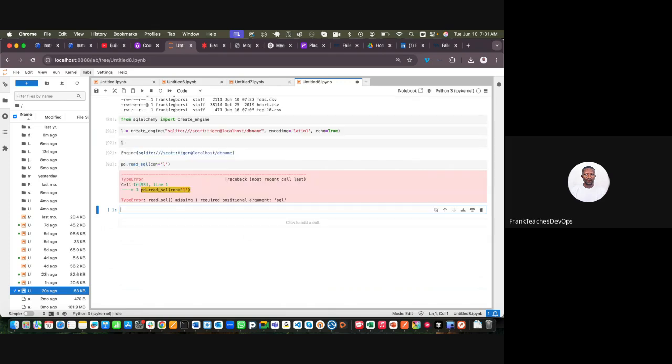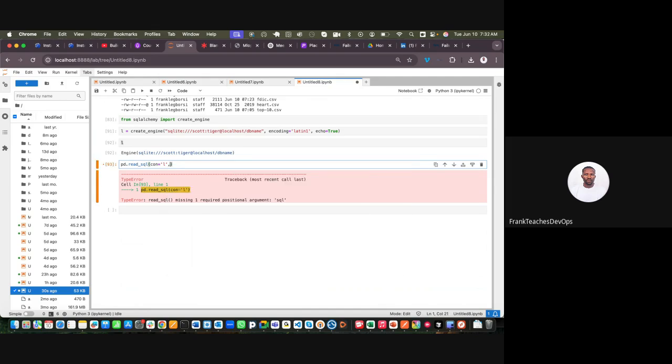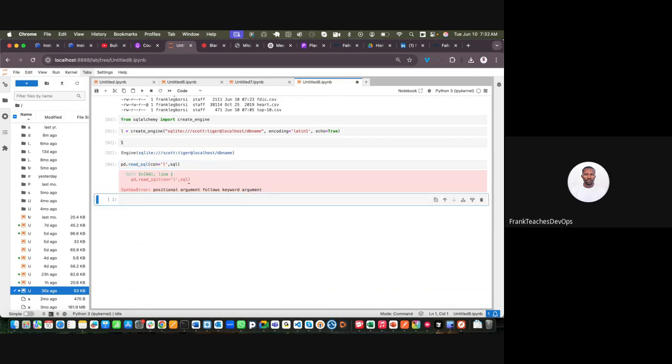All right, let's see if this will fly. It's not flying. Missing one required positional argument. The argument is SQL. Let's check. Okay, SQL, comma SQL. All right, so I'm not getting this properly. So guys, maybe in our next video I shall make this correction on how to read SQL files.